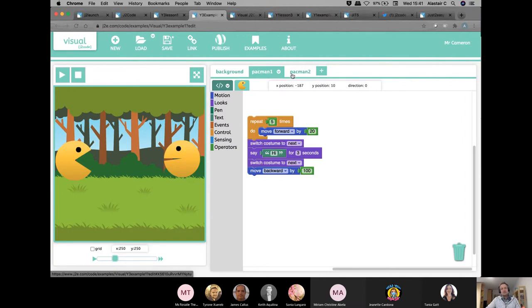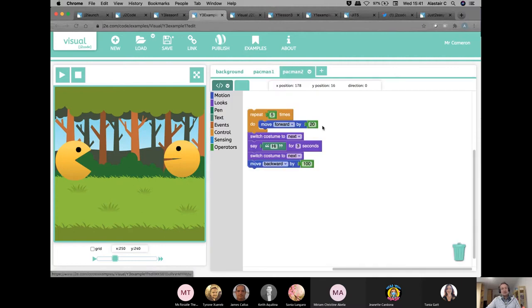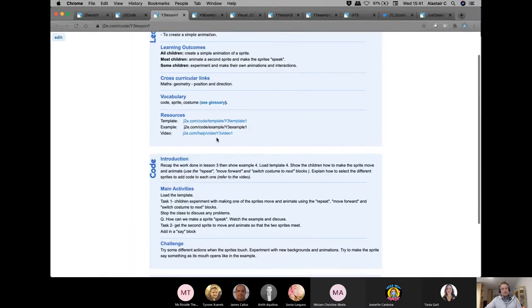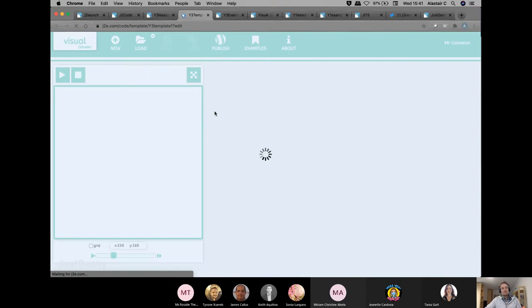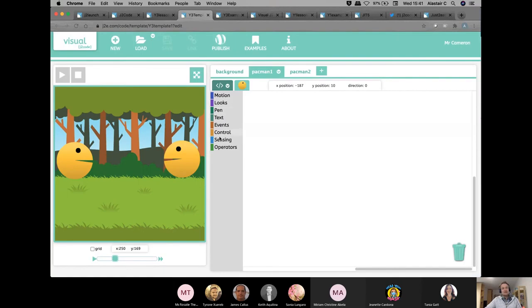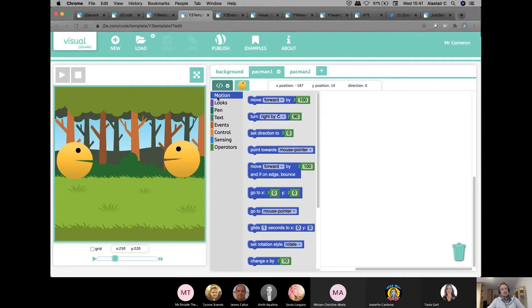Really simple. Now, that is the process for the Pac-Man 1, which is that one, but there is also a command process, an algorithm for Pac-Man 2, which is exactly the same thing itself. So having seen the example, students can then go to the template and then they can build this instruction themselves.